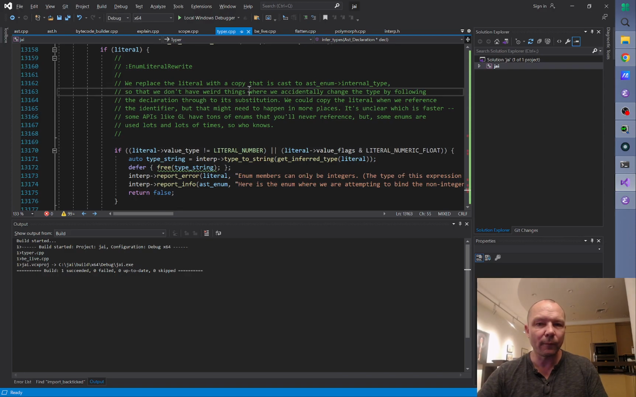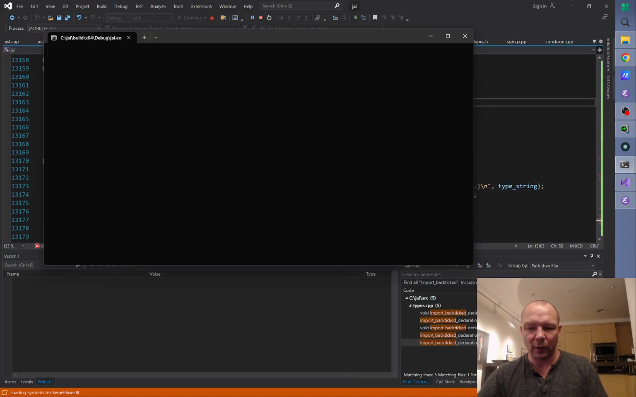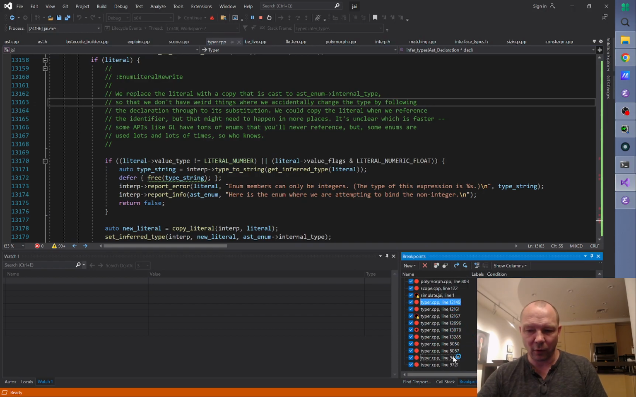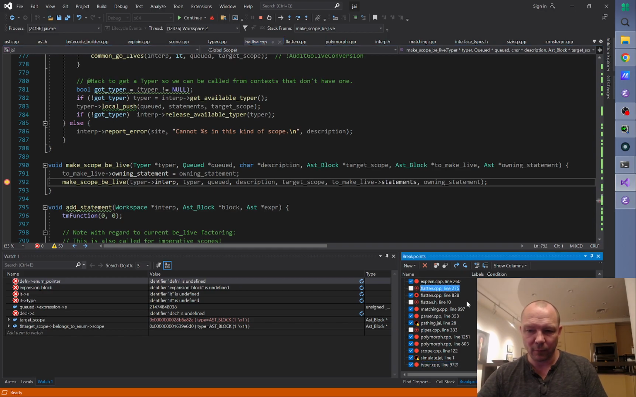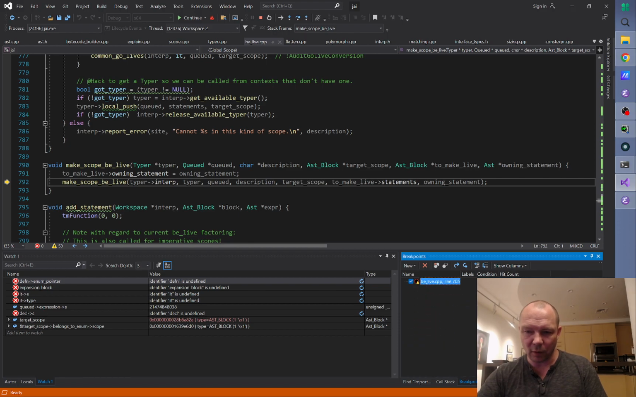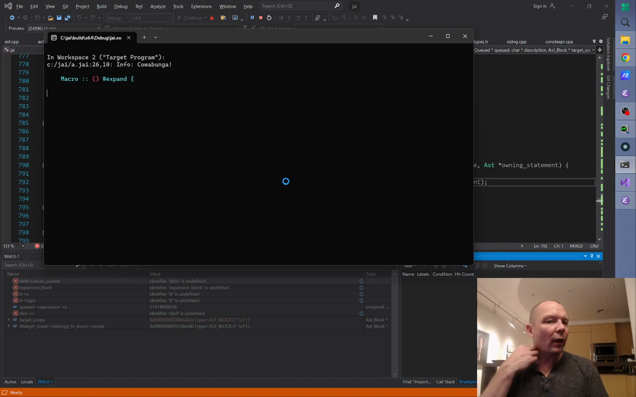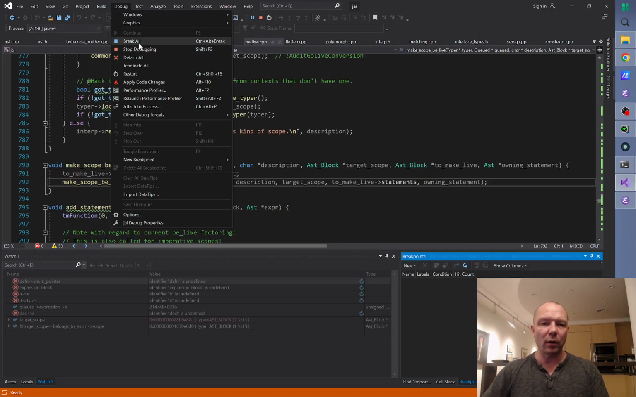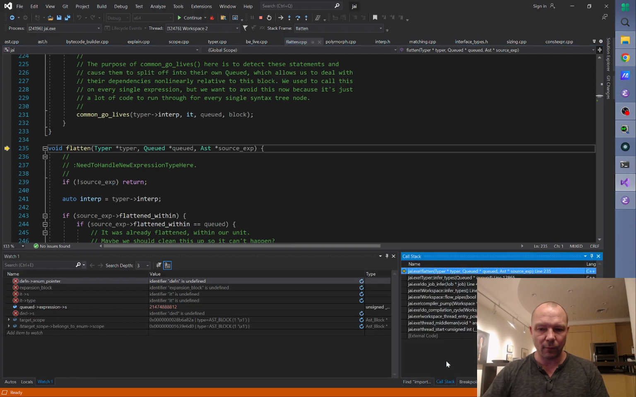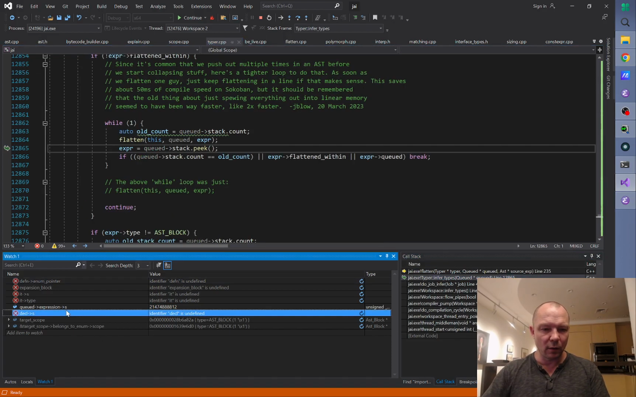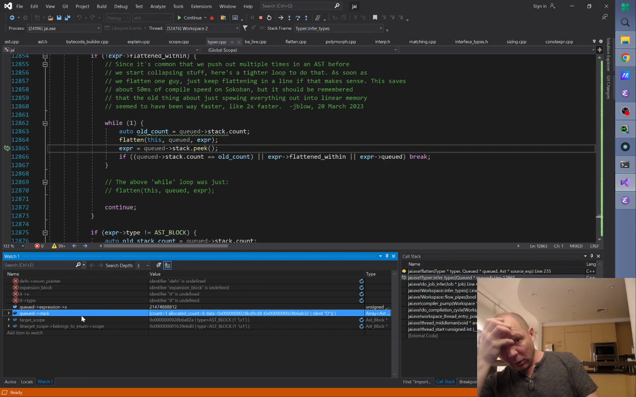Let's see what's happening. I'm going to delete some breakpoints because, oh my God, there's so many. You know what? Gone, gone, gone. All of them are gone. Go. So we're going to wait a few seconds. Just let it spin for a while. And then we see where we are. Debug, break all. Flatten. Okay. Really? Do we keep queuing new shit?